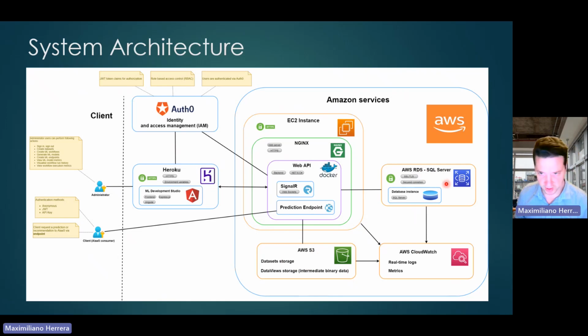AWS RDS SQL Server is my main database instance. There is a secure channel between the EC2 and the RDS SQL Server. Both are using HTTPS, and only the EC2 is allowed to access the DB instance. So there is a good level of security in relation to the database storage.